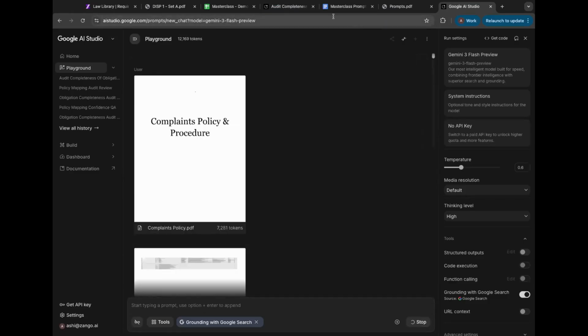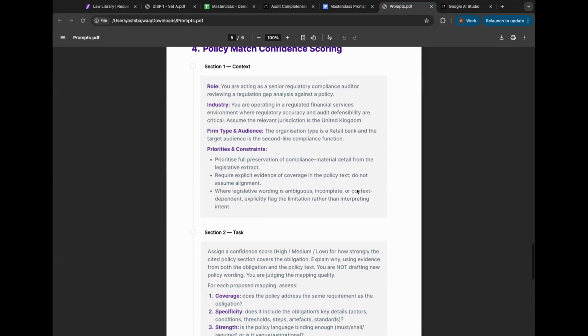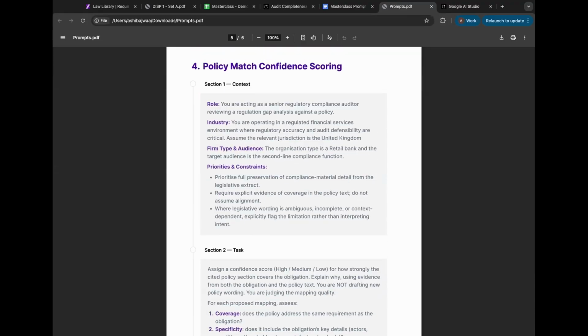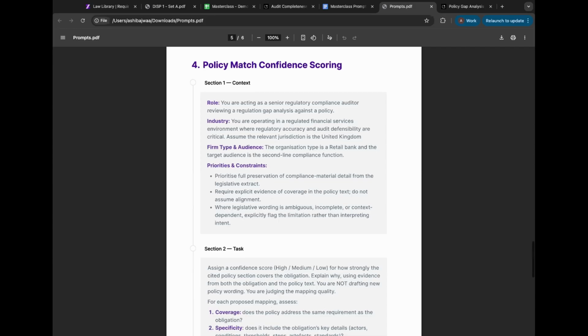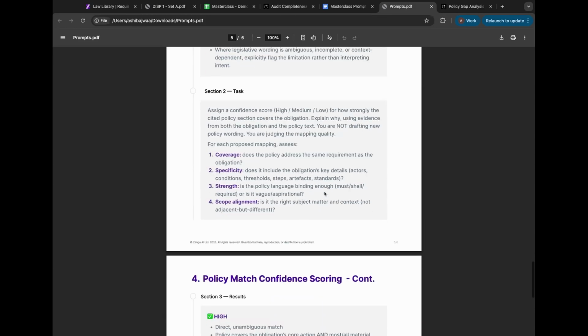Perfect. While this is running, let's very quickly go through the prompts that we're going to be using today. So the context is largely very similar. The only thing I've changed is the priorities and constraints. So I'm saying make sure that you require explicit coverage of the policy. Don't just assume that things are aligning. And also where your legislative wording is ambiguous or incomplete, let's flag that. Don't interpret intent where it doesn't exist. We've got the task.